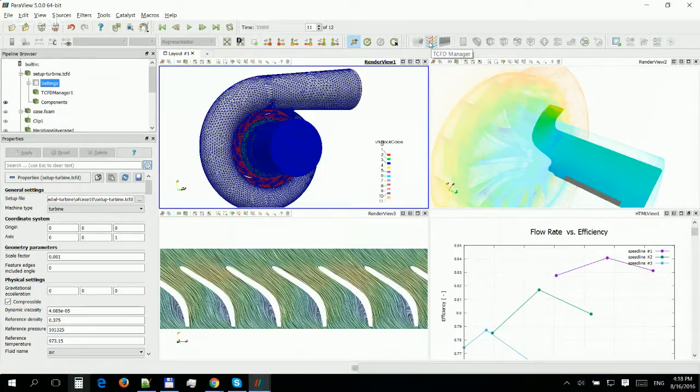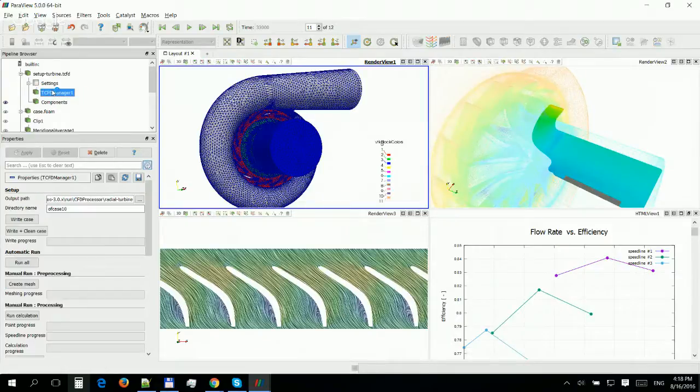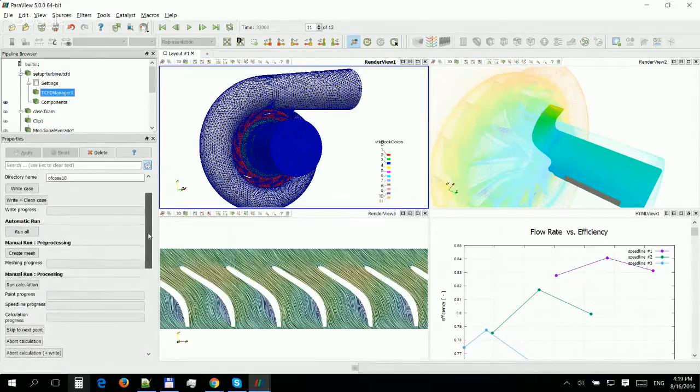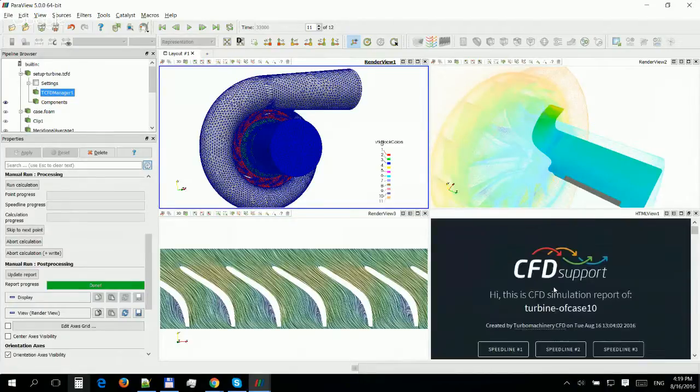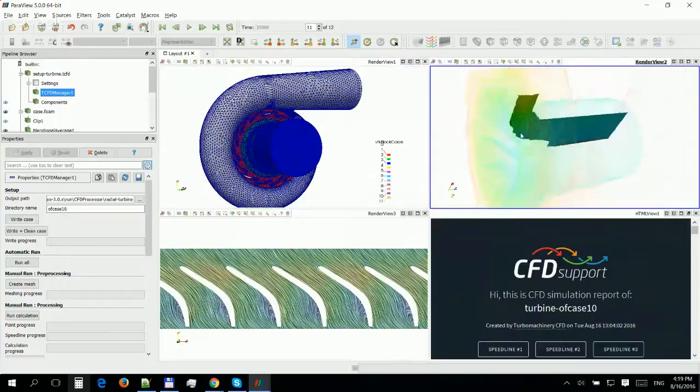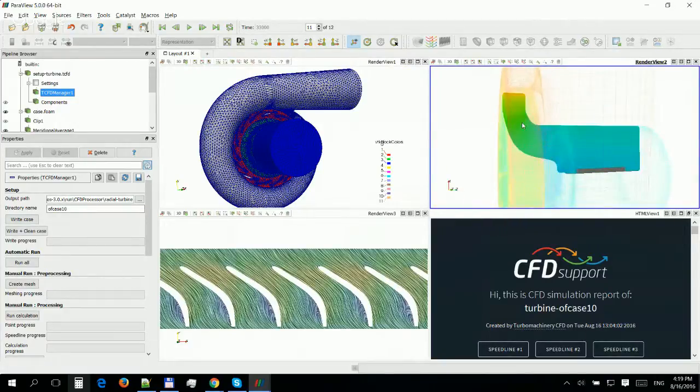And once you are satisfied with your input, you use Turbomachinery CFD Manager, which is a special filter here. It's the icon with the arrows, or you can find it in menu. You use Manager, which gives you a special toolbar where you can write the case, you can create the mesh, you can run the simulation, you can skip between points, you can skip between speed lines, you can abort the simulation. Anytime during the simulation, you can update the report, which is important. And I will speak about the report in a minute. So you can update the current results, you can view them immediately here in ParaView, and you can take the decisions even before the simulation is finished.